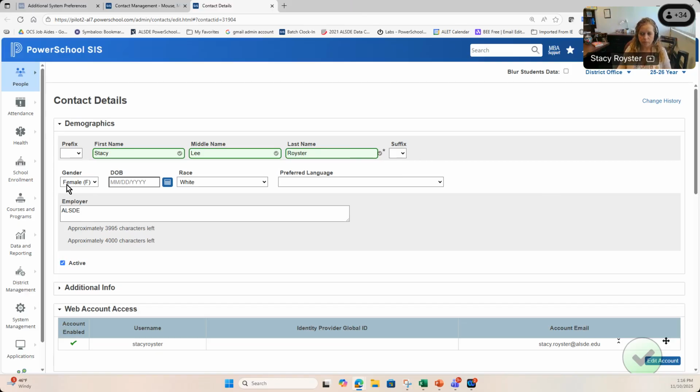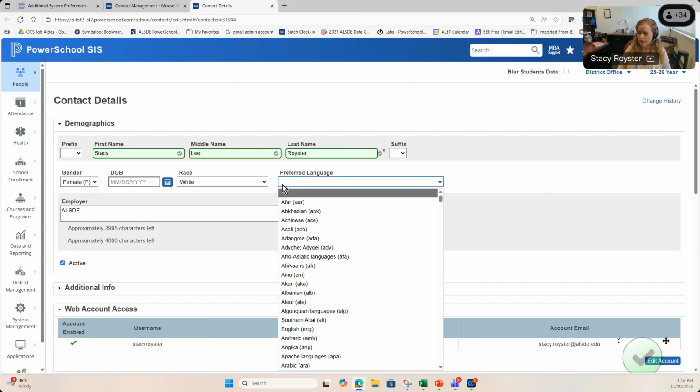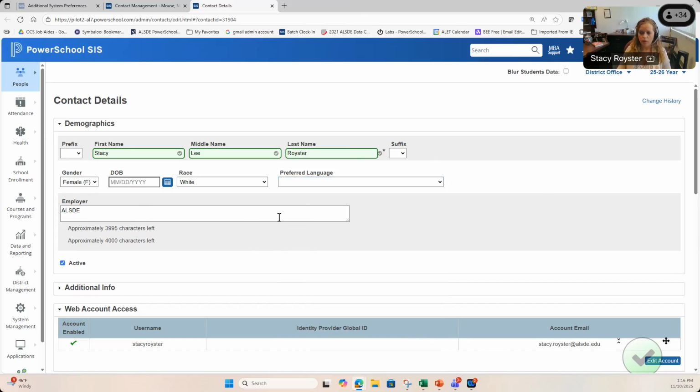You have a spot to put their gender, their date of birth, their race, a preferred language for them inside of there, and then what employer. And again, this is all district policy as to what you require to be put in here. We always like more information on these individuals, so the more you can get out of them, the better. But as far as the state, there is no requirement to say you must have this and this and this entered. This is all local LEA level and what you want to have on your records.